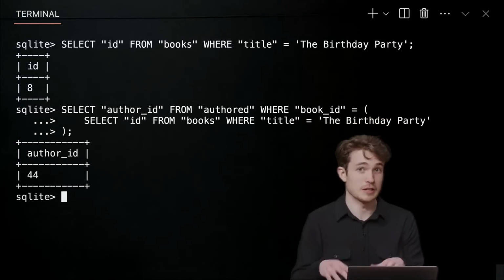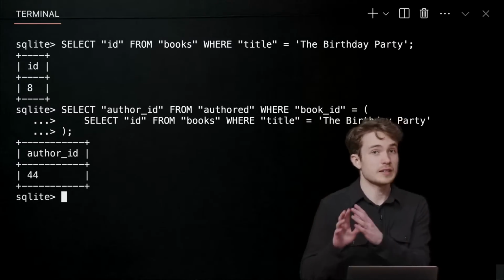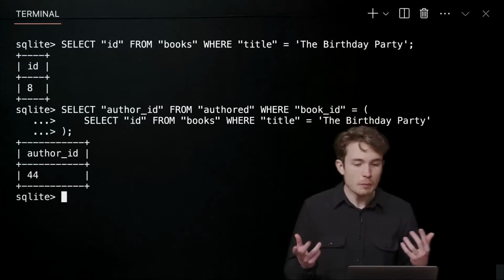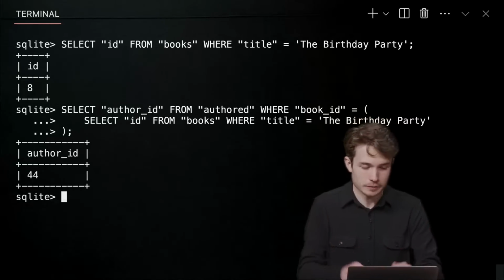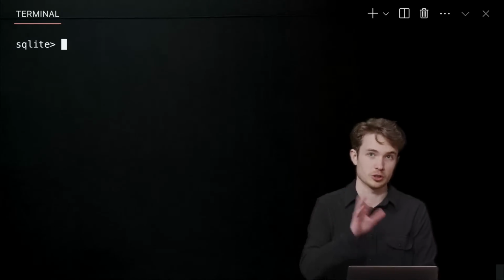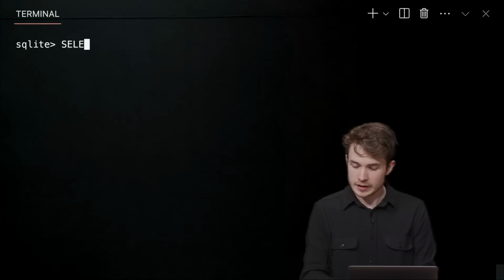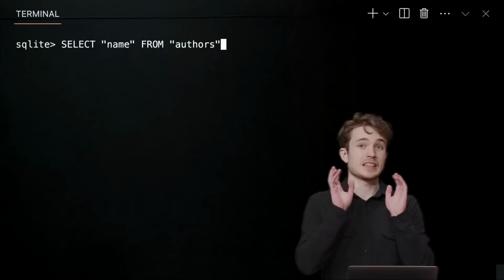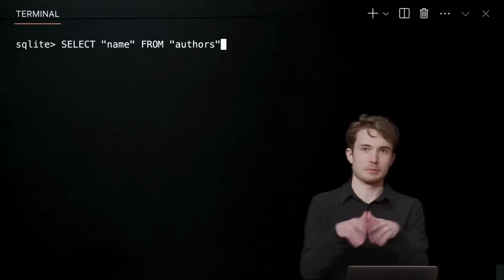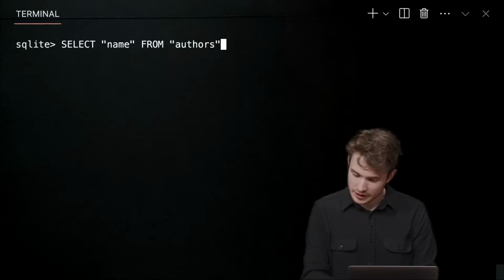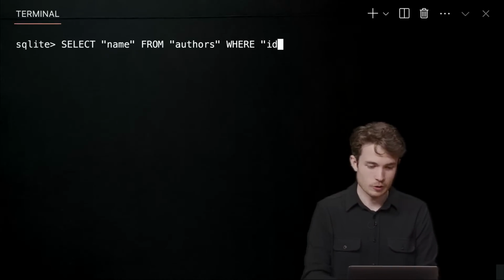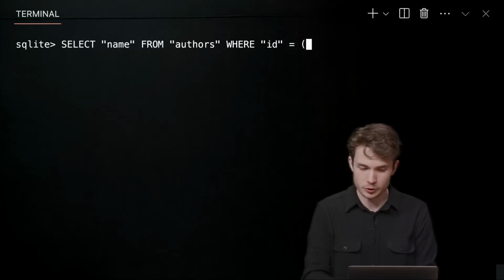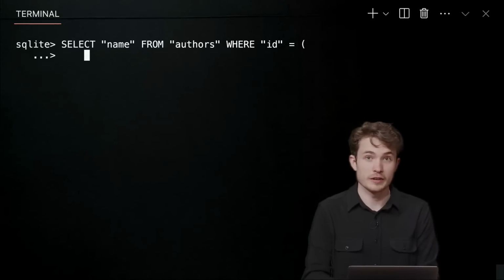So we're getting there, but now I have to figure out who has the ID of 44 in my authors table. Well, let's keep going. Let's clear our terminal using Control L, and I will then say select the name from the authors table. We're going to start at the place we want to actually get to. Then I'll say where the ID of that author is equal to the result of this query.